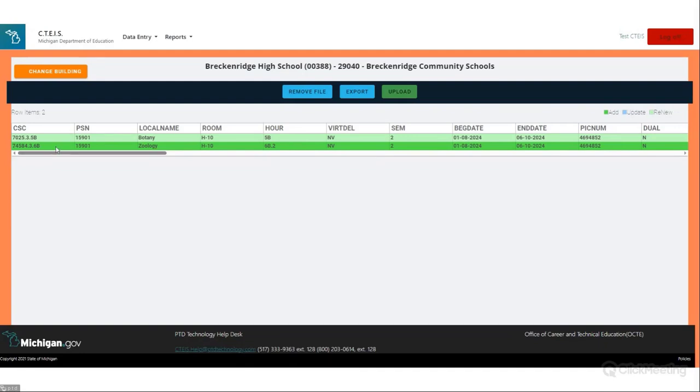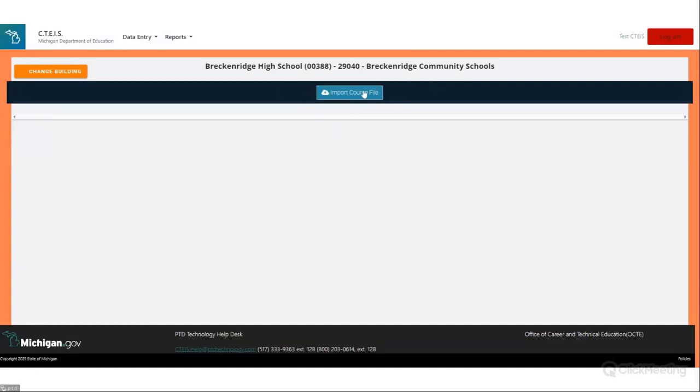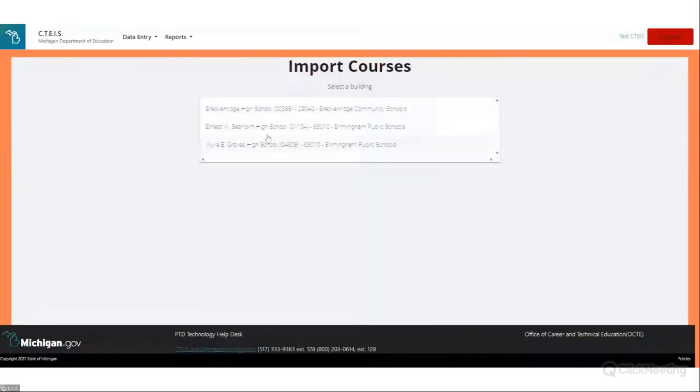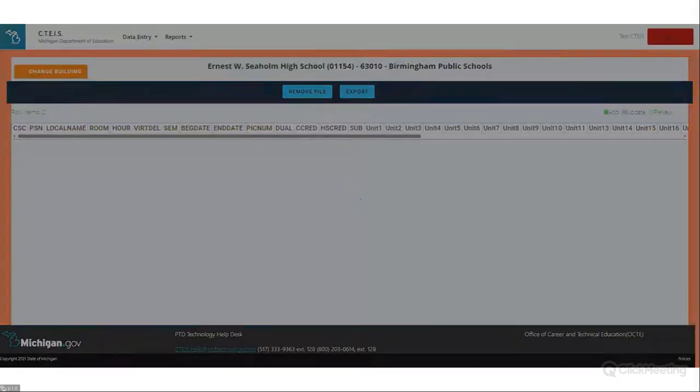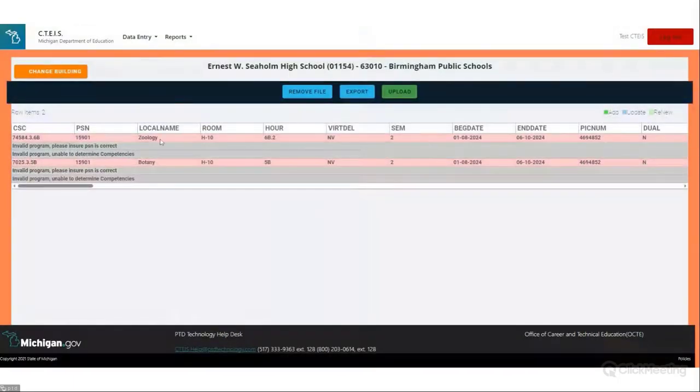So if all of this looks correct and I want to import this information, I can select upload. If this was wrong, let's say, for instance, if I imported this into the wrong building, let's change building here. So let's say we pick the wrong building just as a demonstration. I'm entering in this information. It's giving me the errors, invalid program, because this is the wrong building. And CTEIS does not recognize this program within this building.